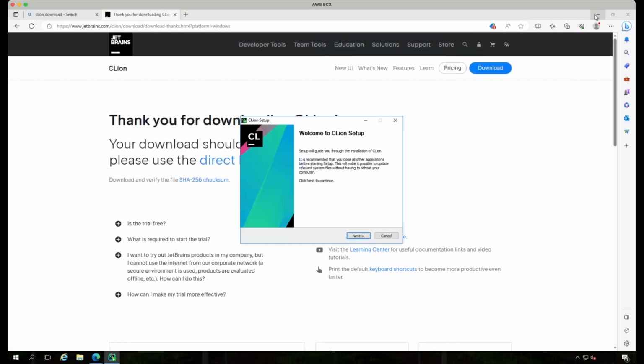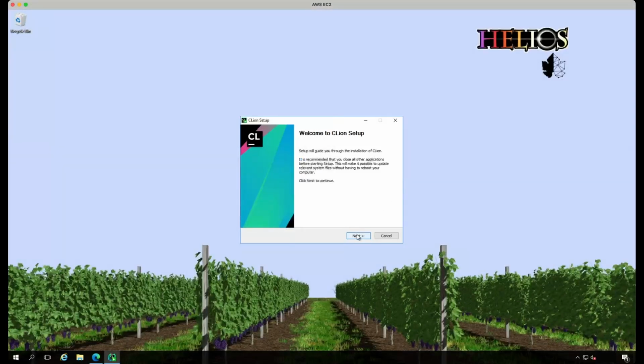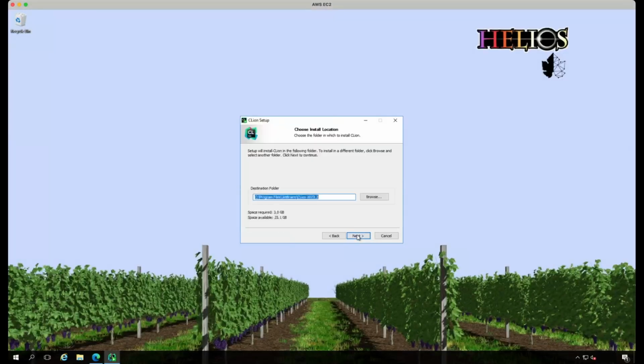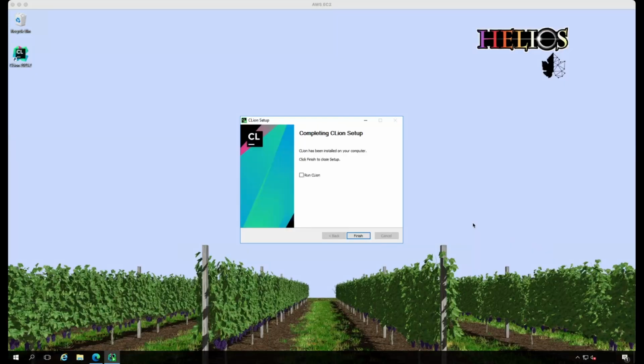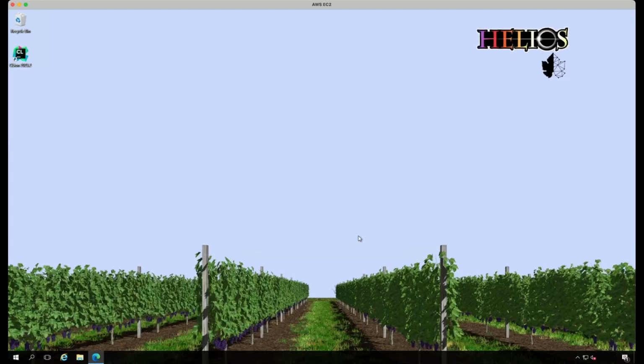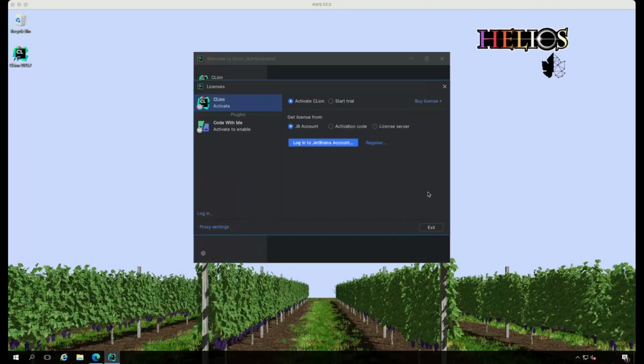Should now bring up the CLion setup wizard. Pretty straightforward. You can just click through, install in the default location. I'm going to create a desktop shortcut. Click through to install. And once it's finished installing, we can check the box to run and go ahead and finish. When we open up CLion for the first time, it's going to ask us to log into our account so that it can get our license information.